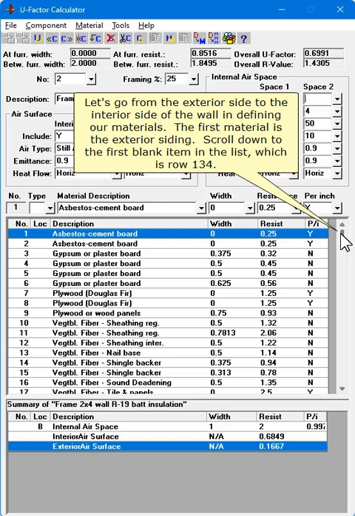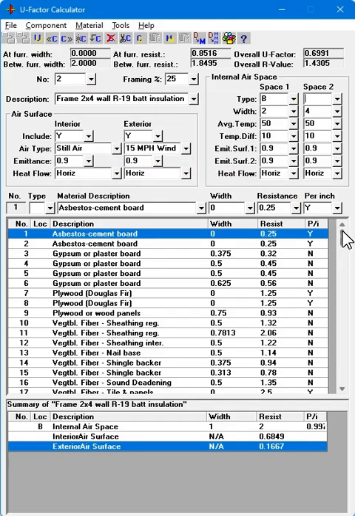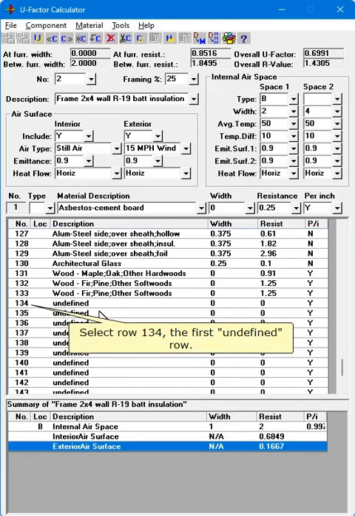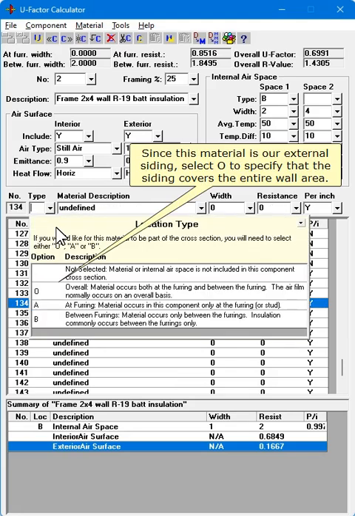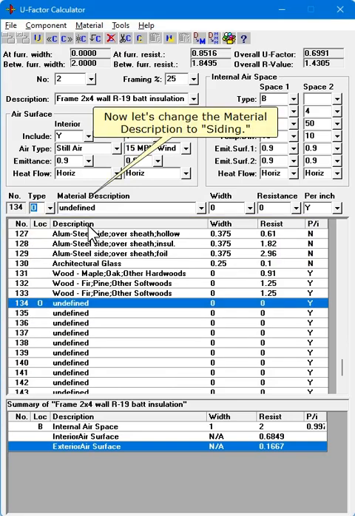Scroll down to the first blank item in the list, which is row 134. Select row 134, the first undefined row. Since this material is our external siding, select O to specify that the siding covers the entire wall area. Now let's change the material description to siding.